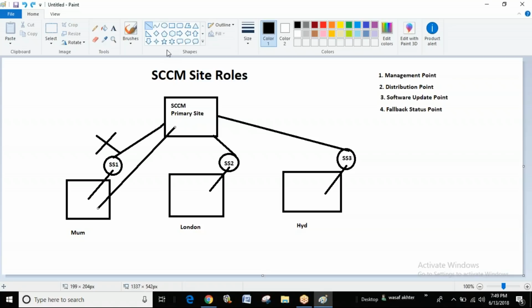Got it? Yeah, Kasi, if the devices will look for the fallback status point or The complete devices. site. Okay.